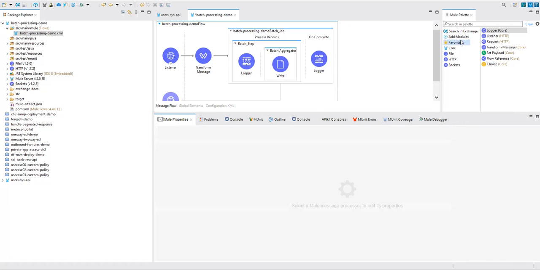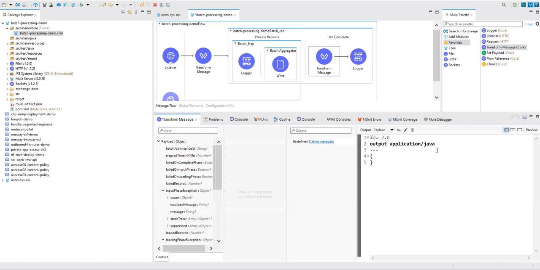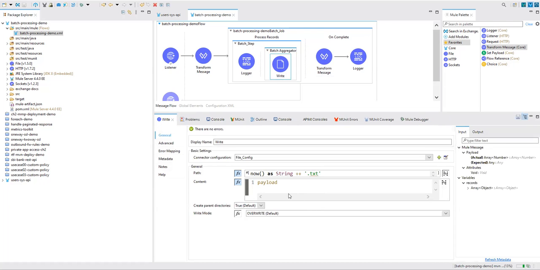And we'll do a transform here. Here we'll convert that final output into JSON, and we'll just say payload here. Save everything. I just wanted to see what the error is. In the batch aggregator, in the file, we are writing a payload. Yes, all looks good.